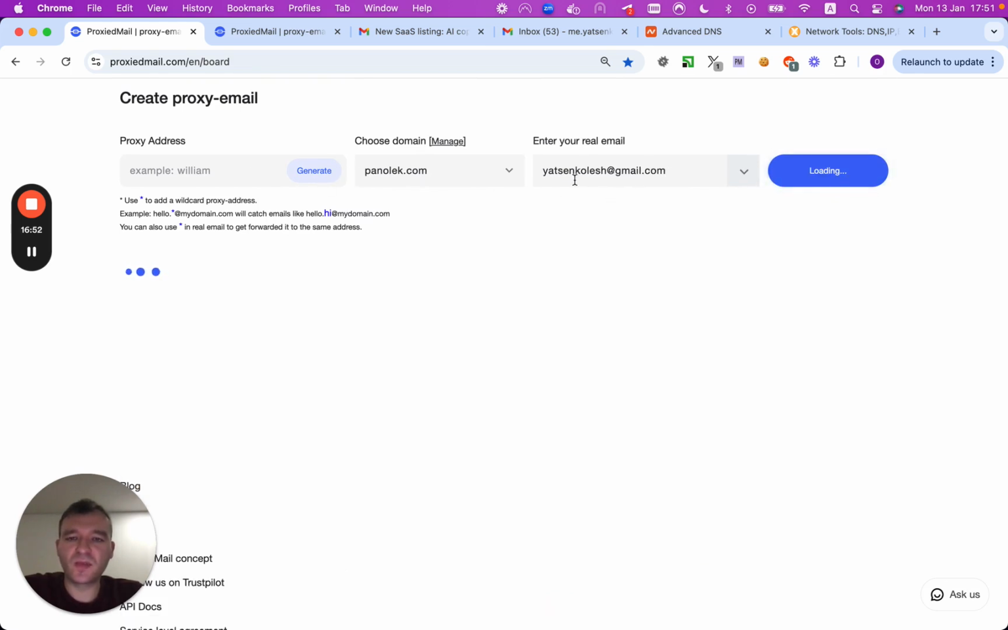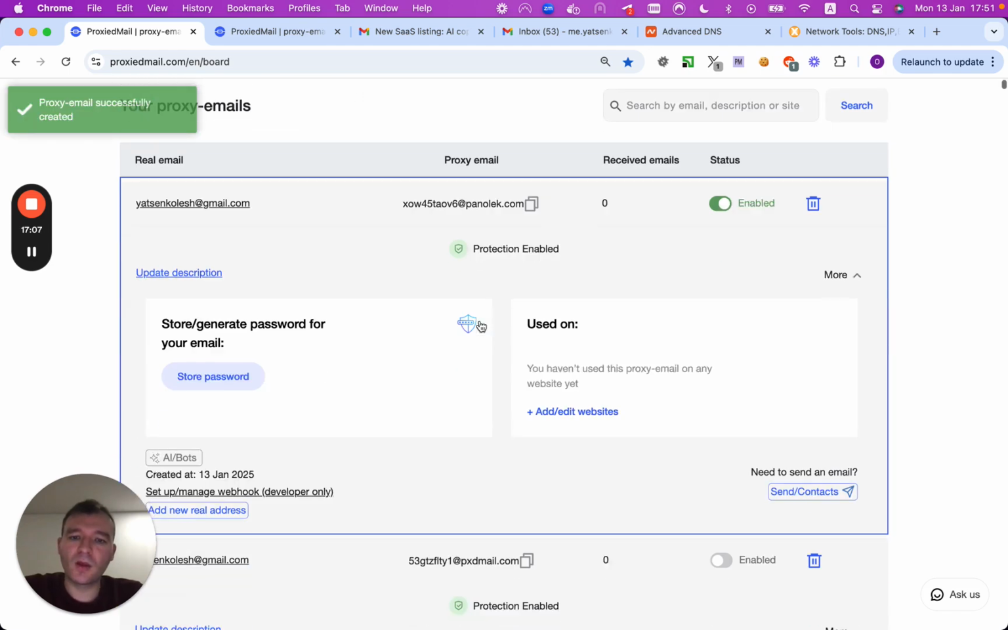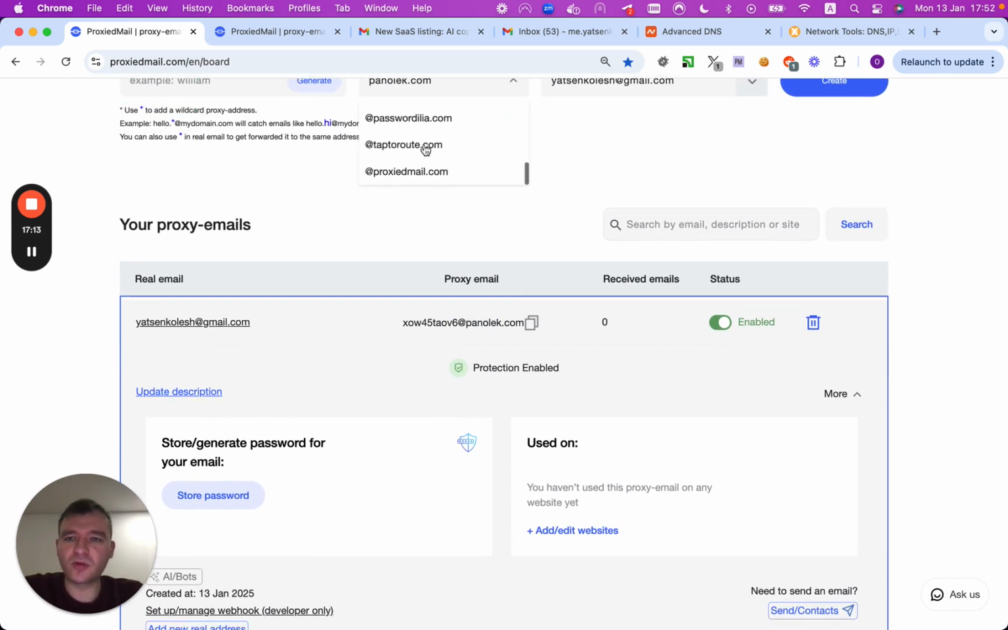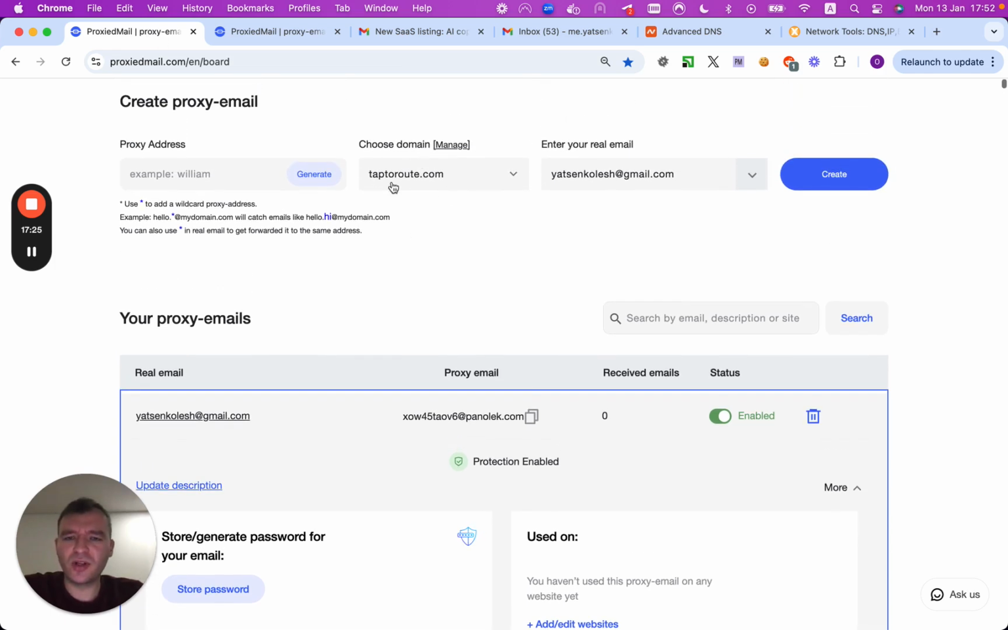I can just create an auto-generated proxy email with my custom domain. It works. Yeah, and also I guess I already have taptoroad.com here. Yes, because the DKIM is actually an optional step, but okay, we can actually use it now already, but let's just wait a few more minutes in order for us to be able to catch it up.